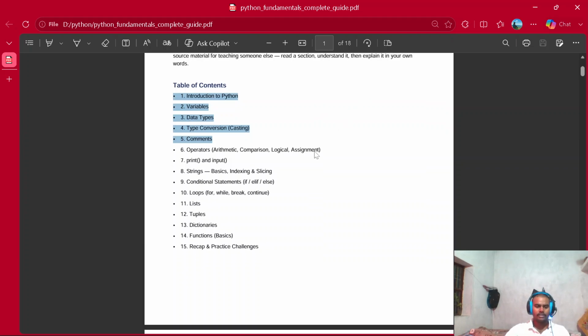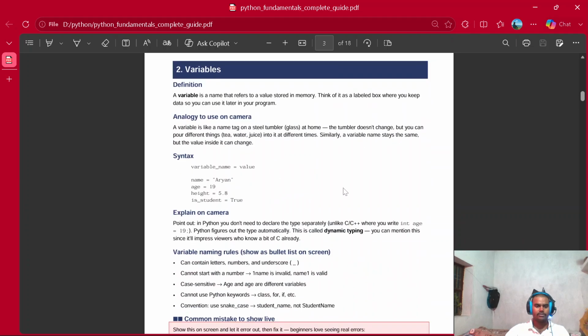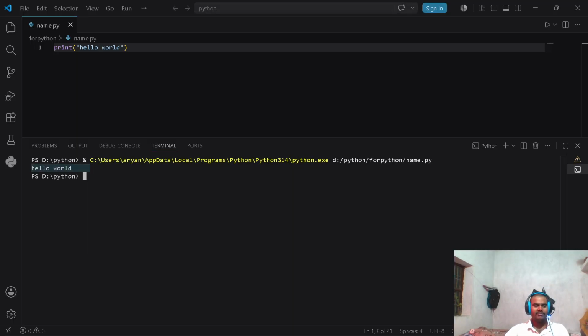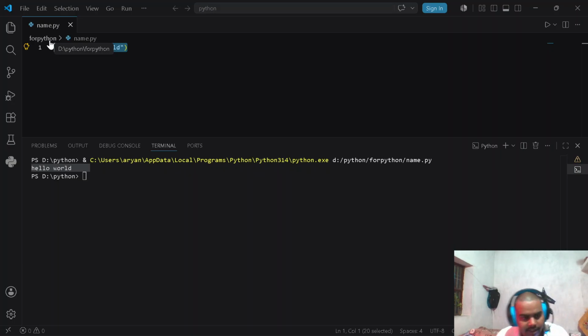Okay, so here we are going to the variables. Here is the definition of the variable. I'm going to read this. A variable is a name that refers to a value stored in the memory. Think of it as a labeled box where you keep data, so you can use it later in your program. This is for my purpose, ignore it. So what is a variable? Basically, a variable is a container. Just understand it like this: it will store your value in it, and we can use it later.